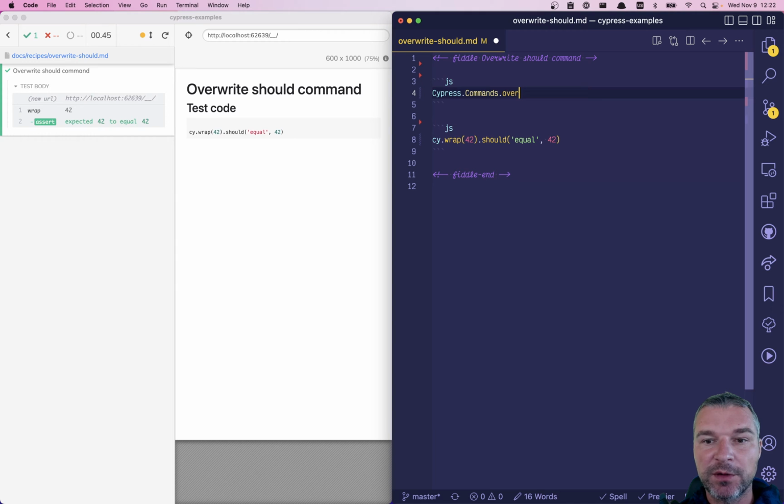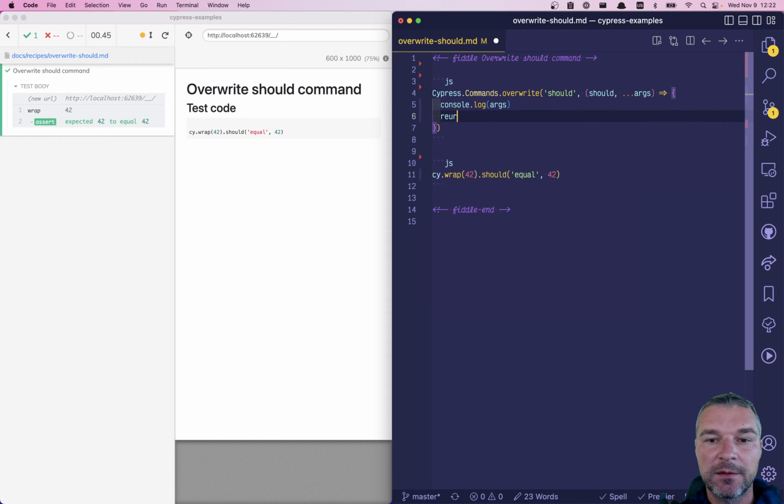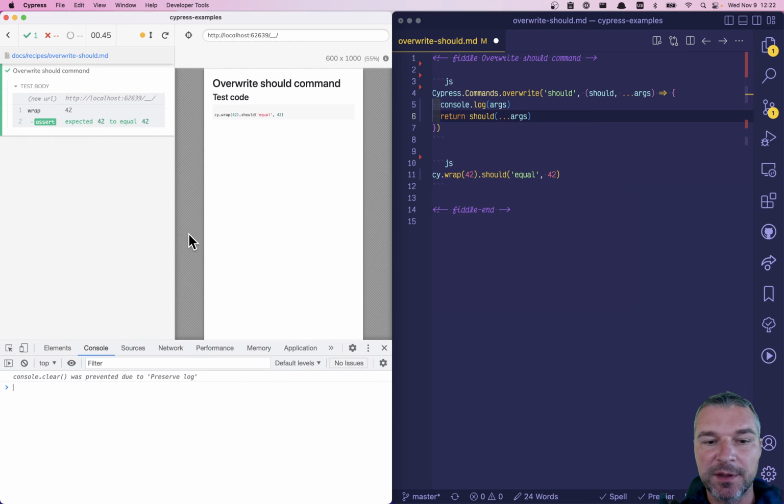So you can say overwrite should and you get a callback. And the first argument, if you're overwriting a command, is the existing command. So it's should. And the rest of the arguments you can just get using dot, dot, dot. We can print, for example, the arguments, and we can return the existing command should apply to those arguments. So right now it should be absolutely the same.